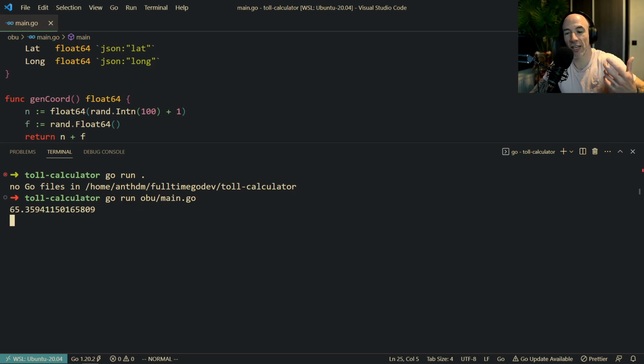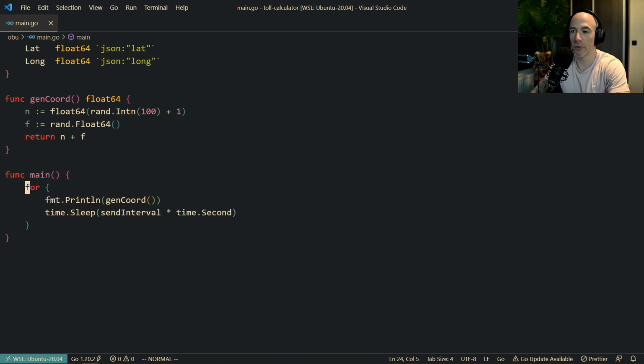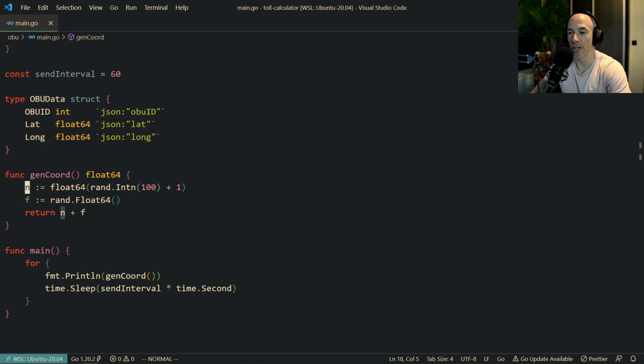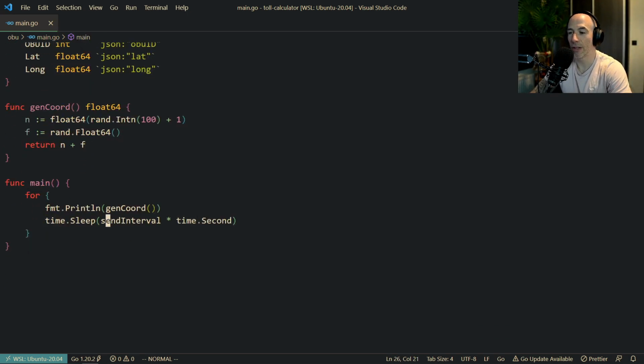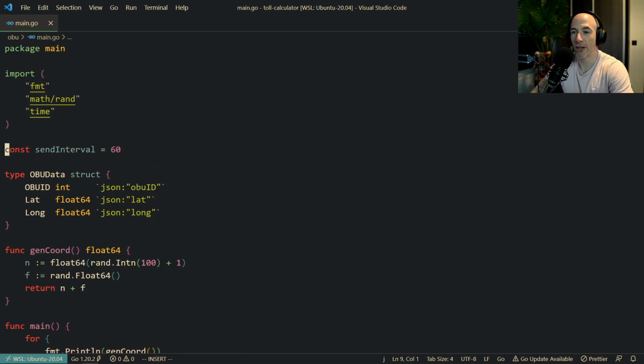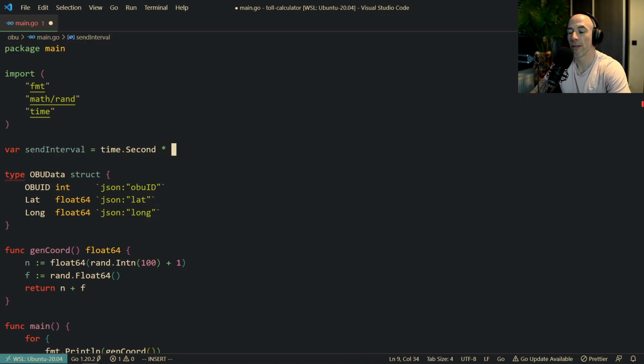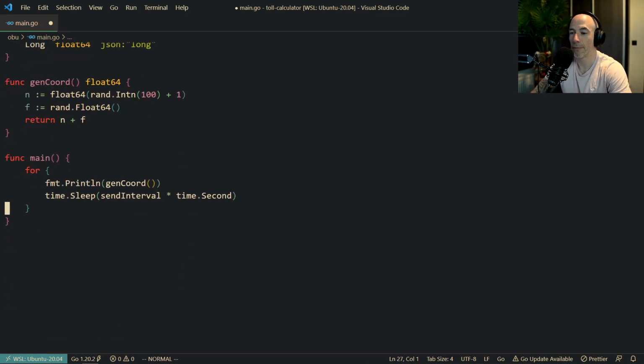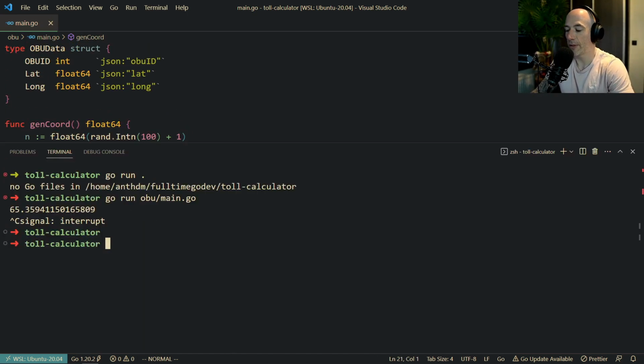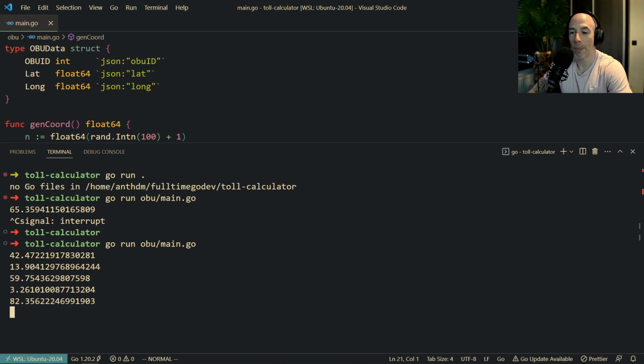It's going to be each second, actually, is it true? It's going to be each minute, actually, to be honest. What are we doing here? So we're going to say sendInterval. Let's make it a variable because we cannot use a constant for time durations. We're going to say time.Second. Send interval. That's fine. Let me see if I can do it again. All right, now we're going to have these coordinates here. That's fine. That's amazing.